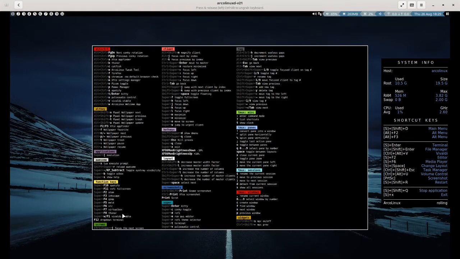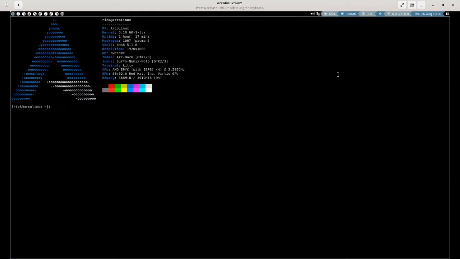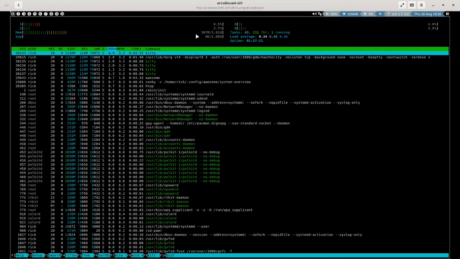Bye bye. Now up here you see the memory. It says it's 263 megabytes of memory there. Let's double check that by using htop. 263, huh? That says 367.